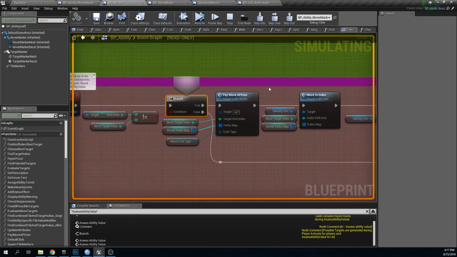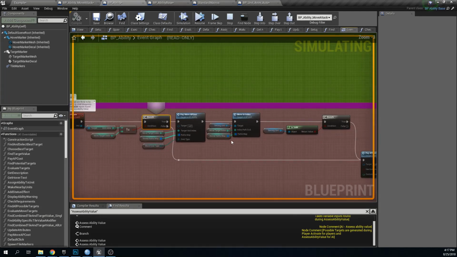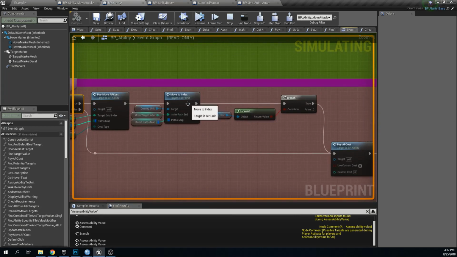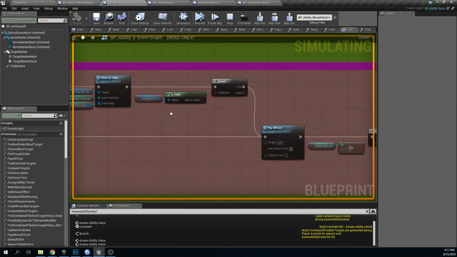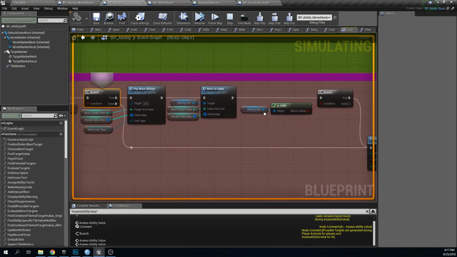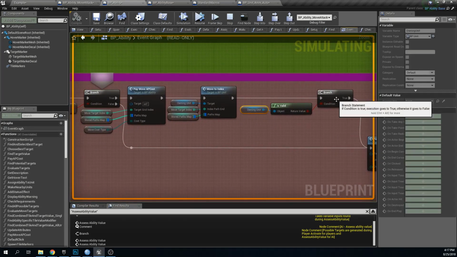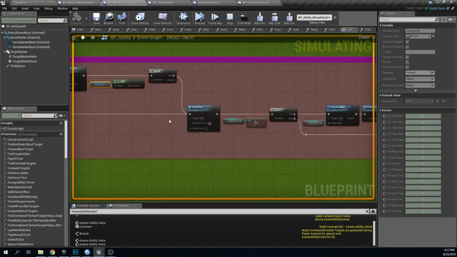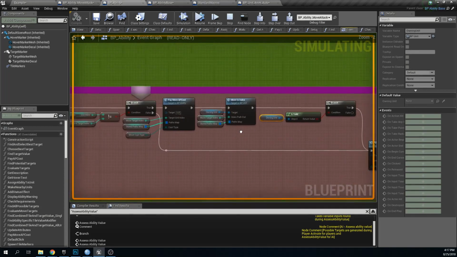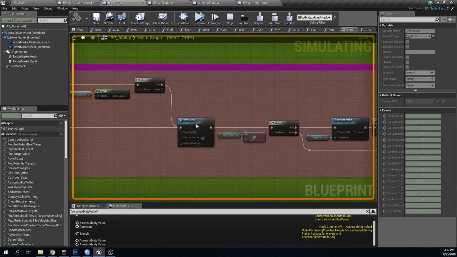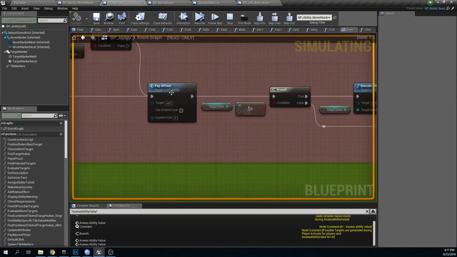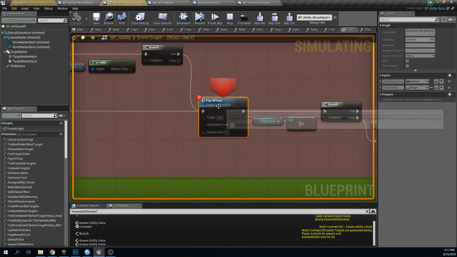Then we pay the move AP costs, as explained in my previous video, and we move to this particular index. Then we check after moving: is the owning unit still valid? This is a check so that if we die on the way, we don't try to activate the ability. Then we pay the AP cost. Let's just follow this in real time.